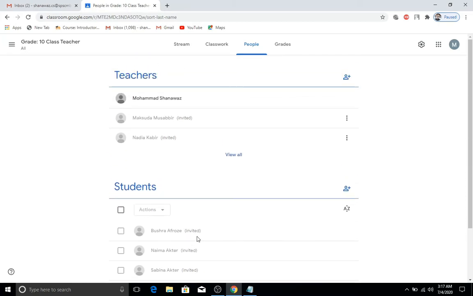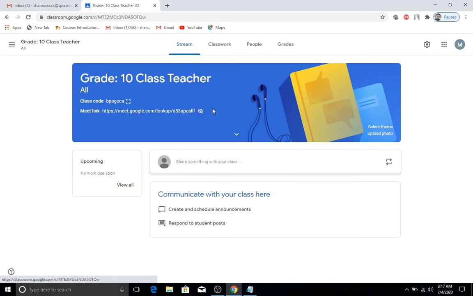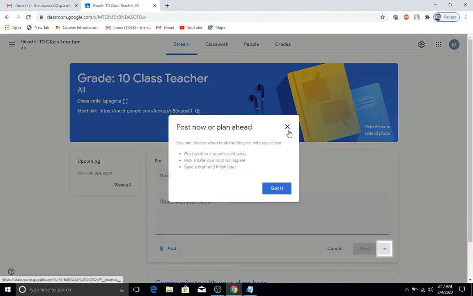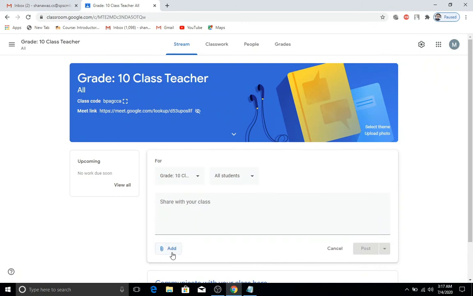This way you can connect the teachers and students in your class teacher classroom, and in the stream you can share the notice and the common things that need to be shared by everyone. For sharing something, just click here and you can share anything by adding a file. You can add any file or any links here. If you want to attach something, you can attach from here. So this is the class teacher page.